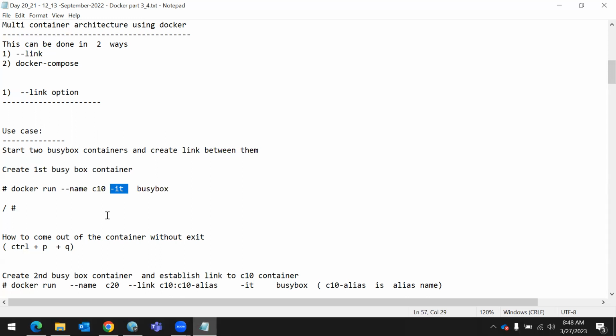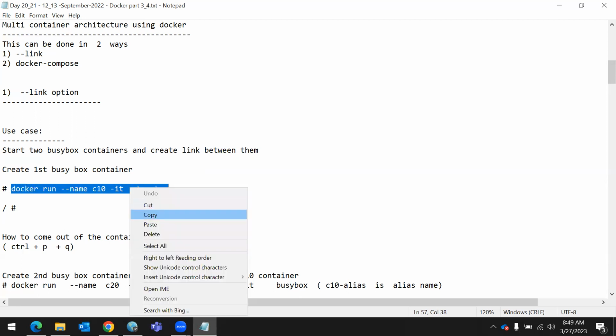What about this -IT? -IT stands for interactive terminal. That means after running this image, C10 container will be created, and now I am going to interact with the container called C10. I am going to connect with the C10 container. I would like to interact with that. So let me use this particular command first.